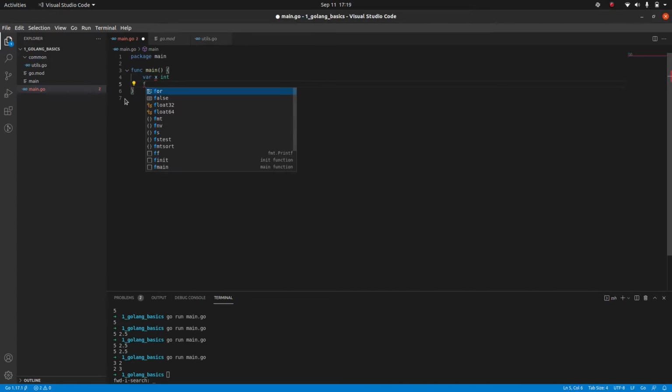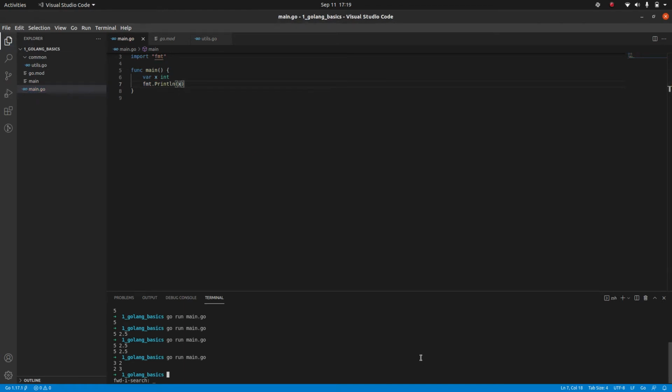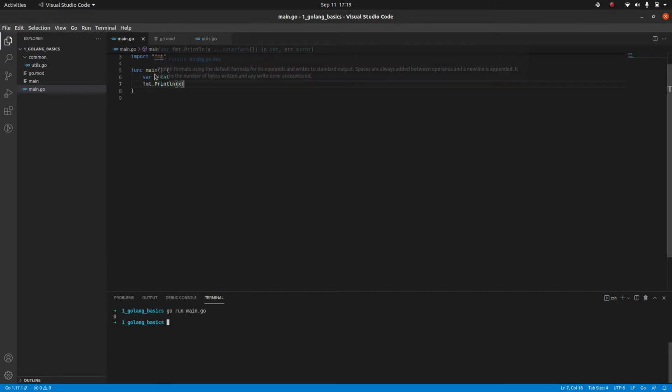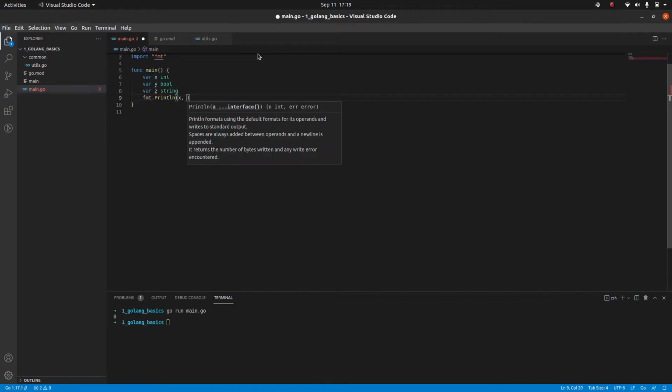We can print the value of x, fmt.Println x. We have the value 0 because no value is initialized here. So this is the default value of x; the default value of an integer will be 0. Let's try some other examples also. y bool, var s string. Let's print them all.